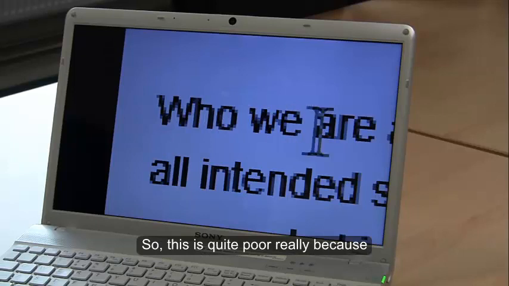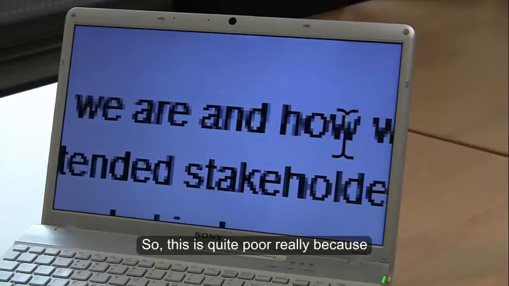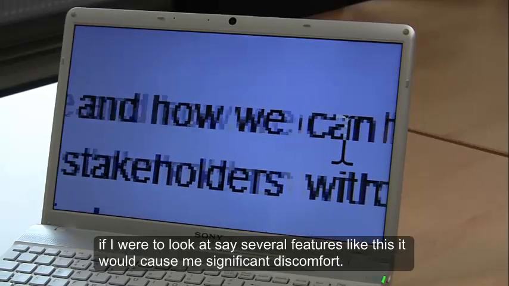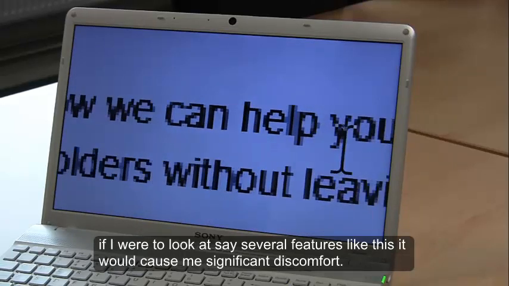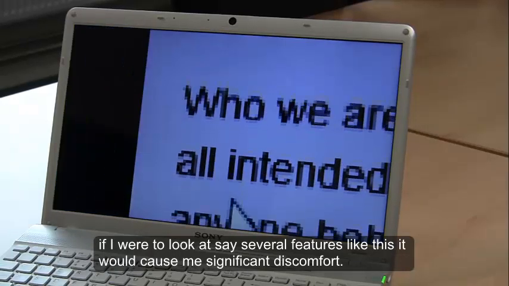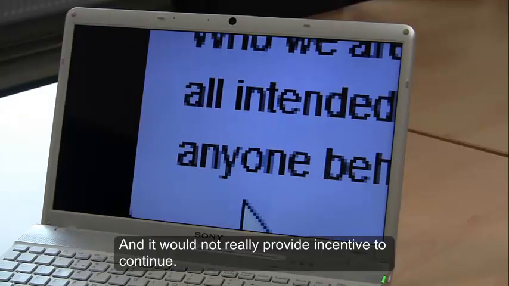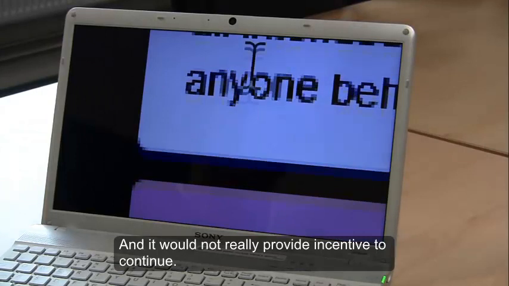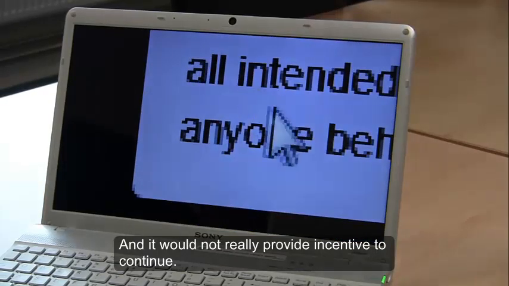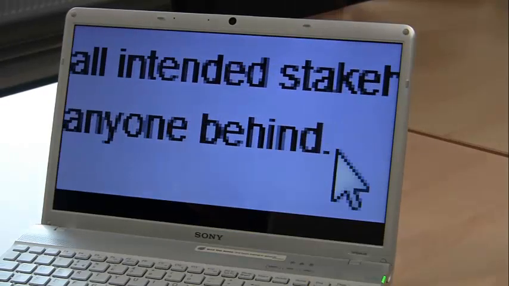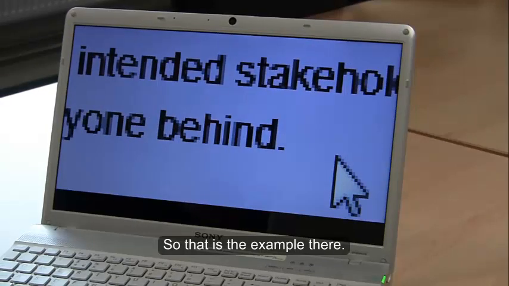So this is quite poor really, because if I were to look at, say, several features like this, it would cause me significant discomfort and would not really provide any incentive to continue really. So that's the example there.